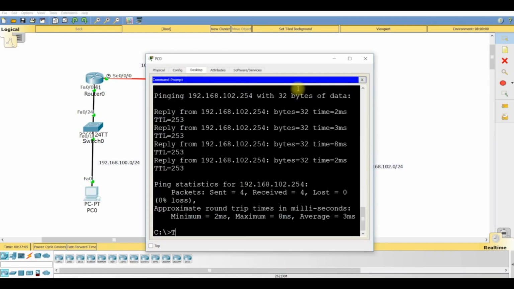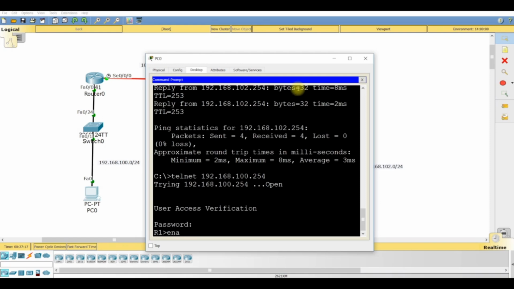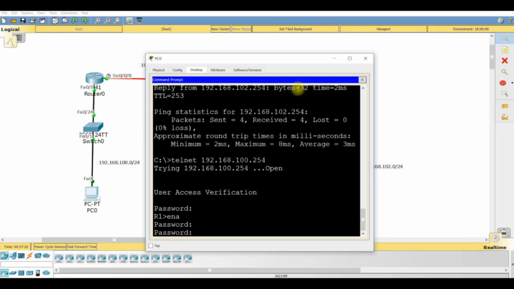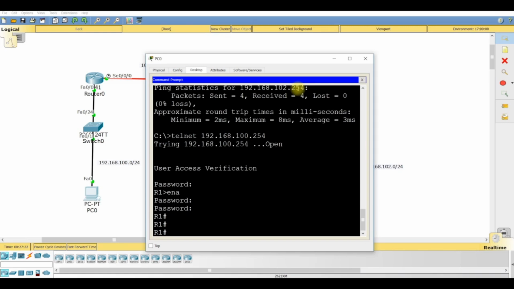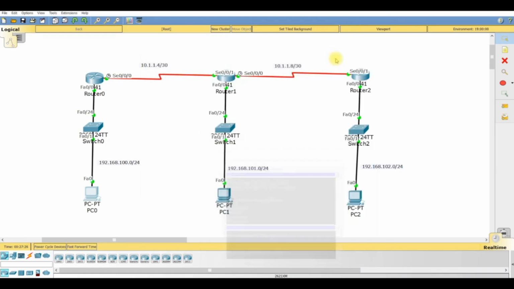We're going to go ahead and Telnet. In this case, it's case sensitive in the command prompt. Telnet 192.168.100.254. And it's Cisco. And we're in. Enable, Cisco. And we're in. No big deal, right? Exit. And we're going to check each and every one.